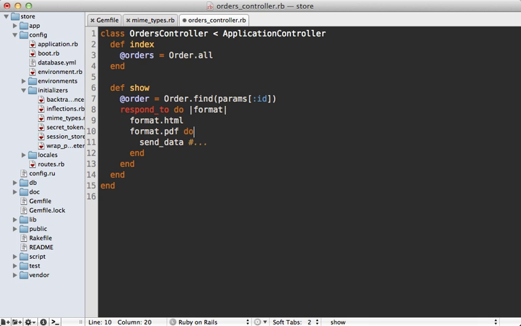Now, we first need to make a PDF document in Prawn, and we can do that with a call to Prawn::Document.new. And then you'll need to tell Prawn what to put on the PDF. So in this case, we'll just simply add some text saying hello world. And then we can render that by calling pdf.render.